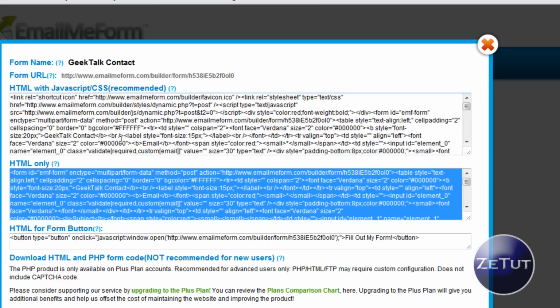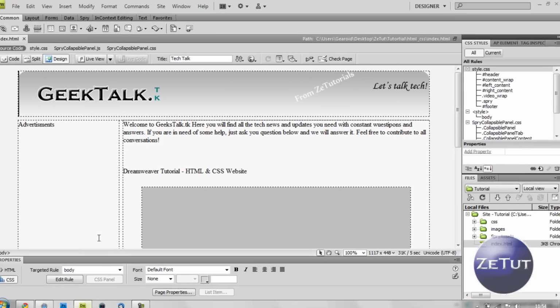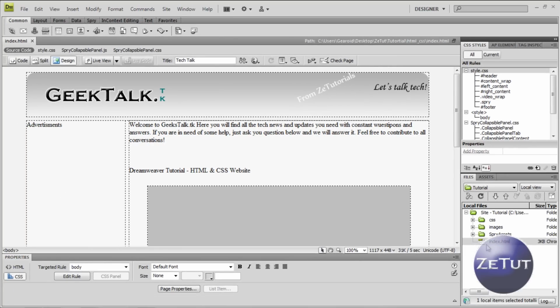Now when you go to get the code, there's three types. You have HTML and JavaScript, HTML only, and HTML for the button. Now you just want the HTML with JavaScript. That's basically the CSS is included, so you don't have to do all that work of messing around with the CSS.